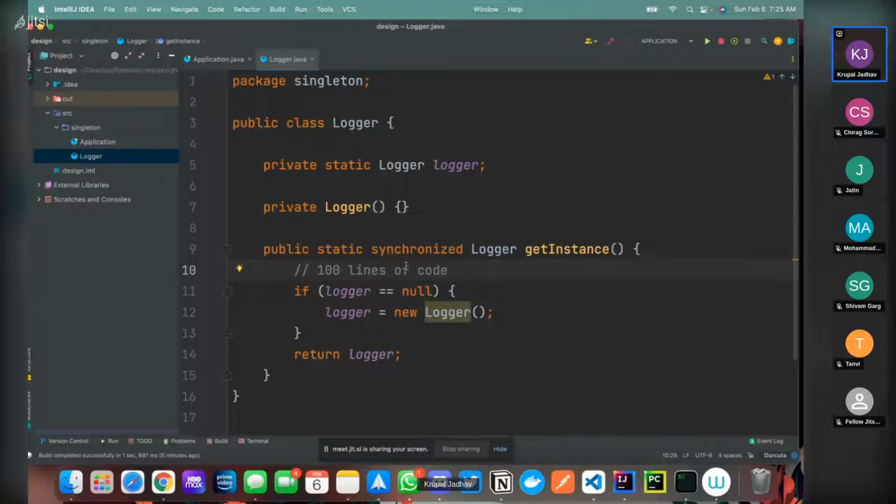If you make this method synchronized, what's going to happen is when T1 comes in, T1 is going to get the lock for this entire method. So when T2 comes in, T2 sees that T1 has a lock for this method, and T2 is just going to wait. T2 is not going to do anything. It's just going to wait until T1 is completely done with this method, right? But we don't really want that, right?